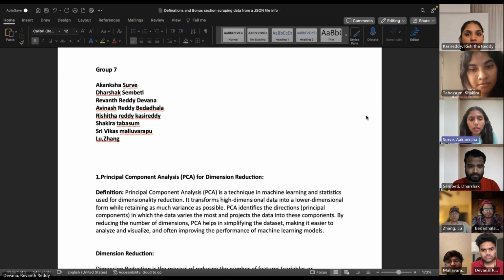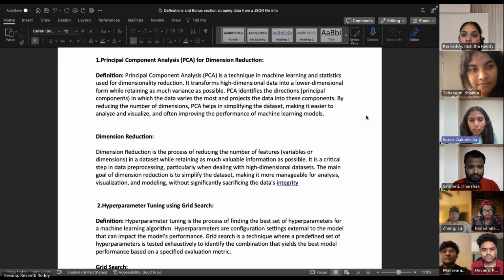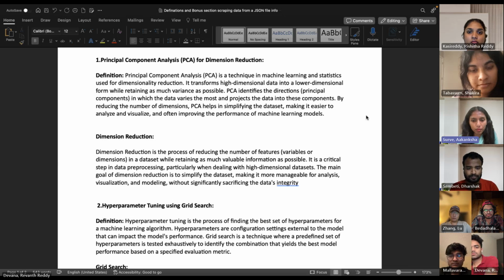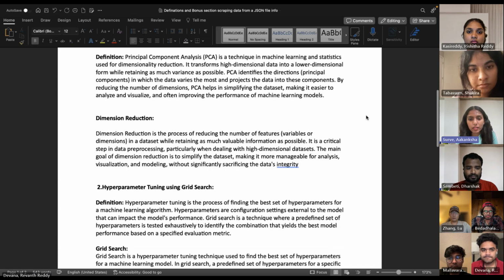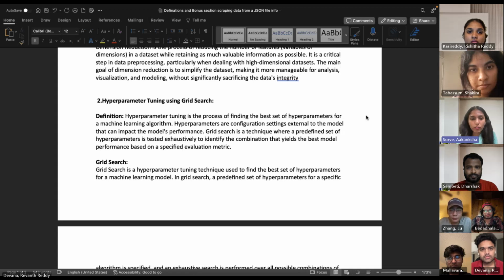Now we are going to discuss dimension reduction. It's a process of reducing the number of features, that is variables or dimensions, in a data set while retaining as much valuable information as possible. It is a critical step in data processing, particularly when dealing with high dimensional data sets. The main goal of dimension reduction is to simplify the data set, making it more manageable for analysis, visualization, and modeling without significantly sacrificing the data integrity. The next part will be explained by one of our teammates.